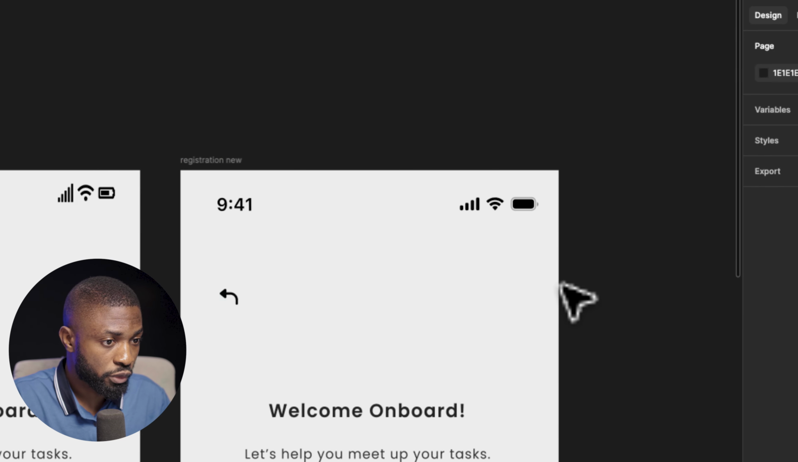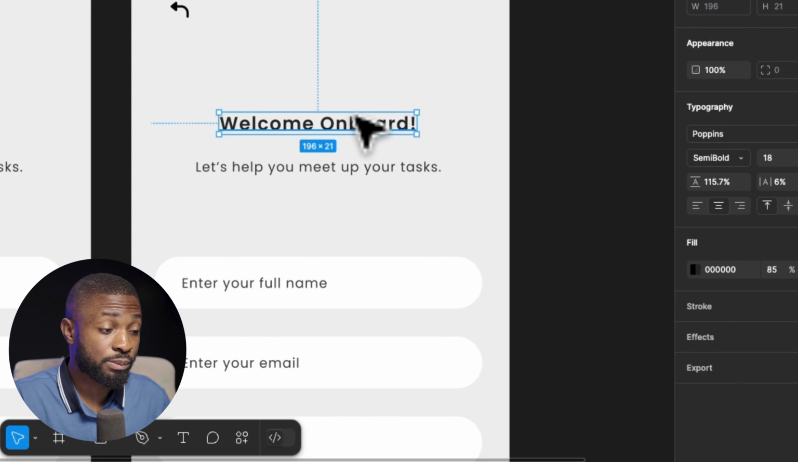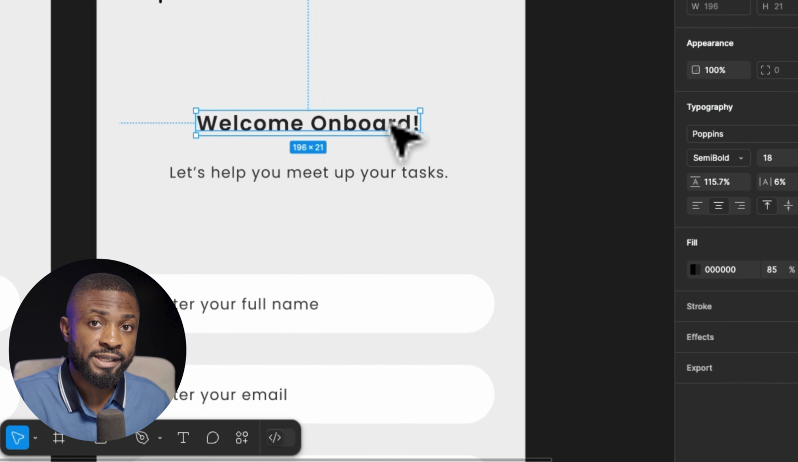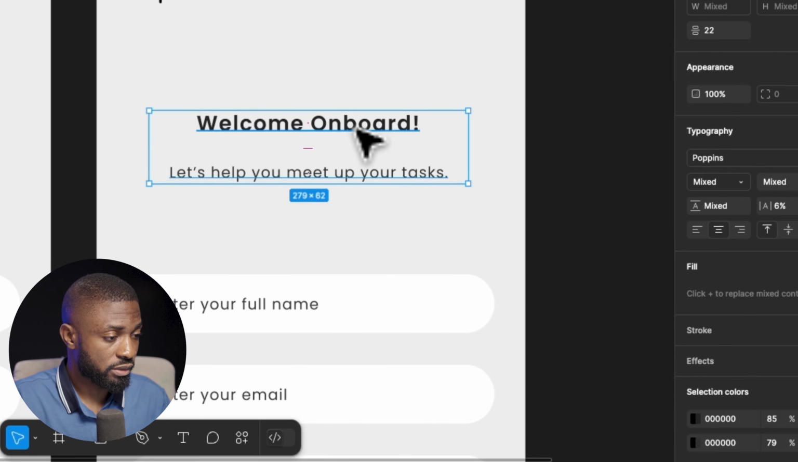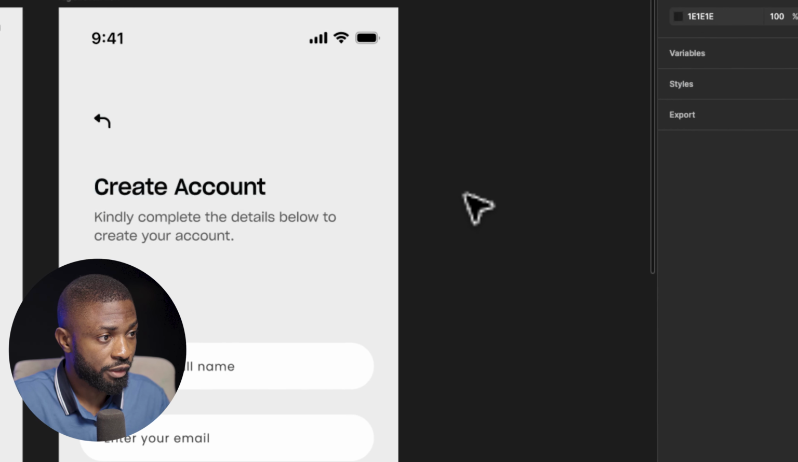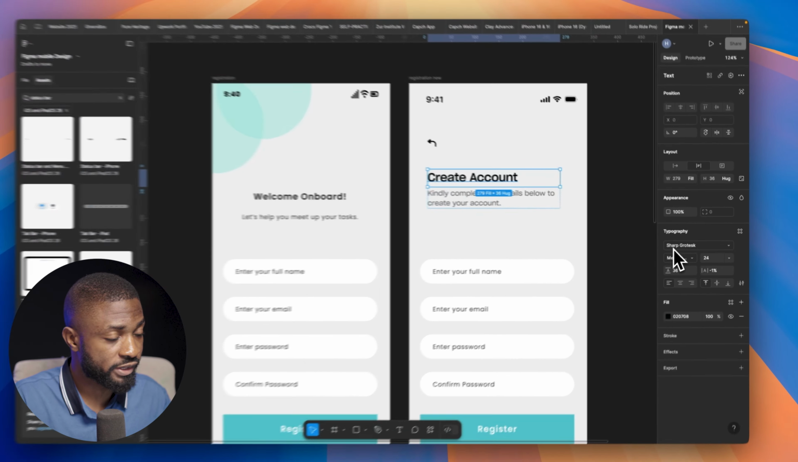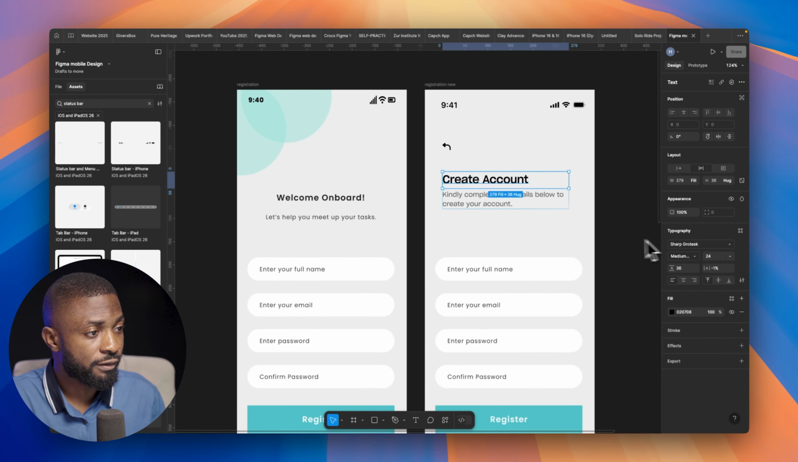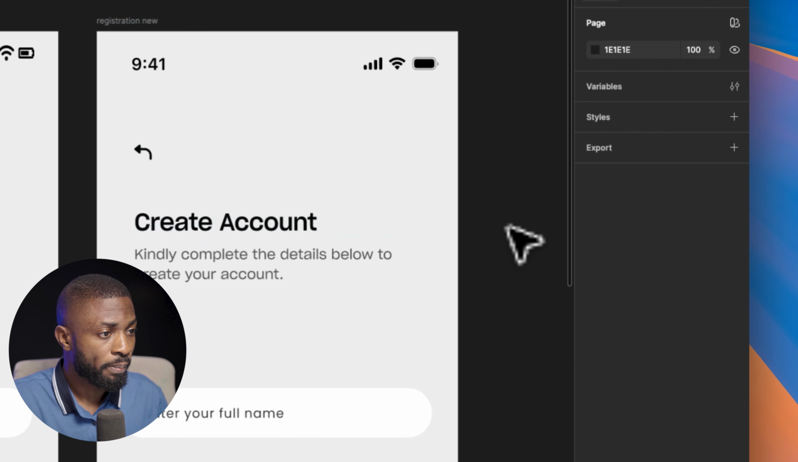The next thing, I want to retire this text. Now I'll select a font that is more stylish, and I'll create a proper text hierarchy. And to do that, I'll just remove this. So here we have a new font. Now, if you look at what happened here, I've changed the font type to Sharp Grotesk text. Also, I have changed the copy of the text. Here I have create account.